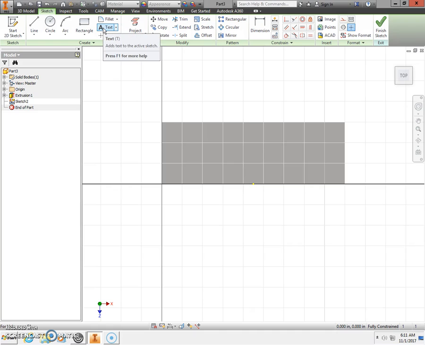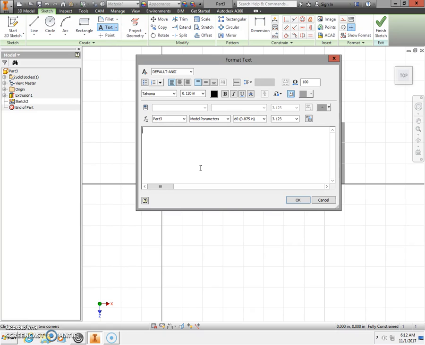Then I'm going to get my text tool from the ribbon bar at the top, and I'm going to click to place my text. Here, I think I want to have bold selected. Now, you can play around with the fonts, but let's start with Tahoma, and if you don't like that font at the end of this, you can play around with some of the other fonts. Tahoma seems to work pretty good.